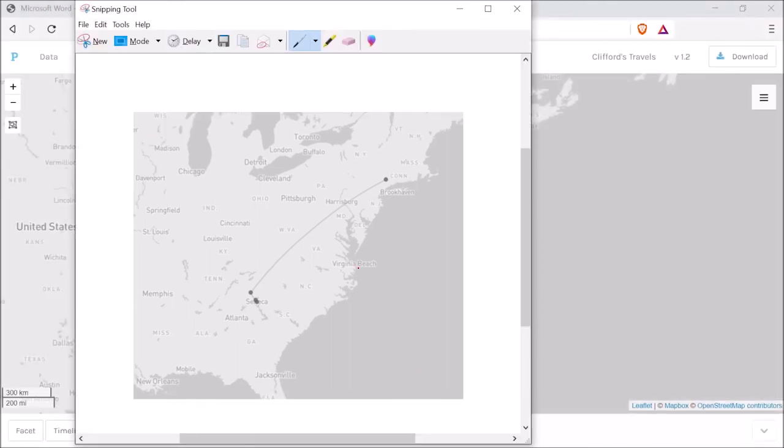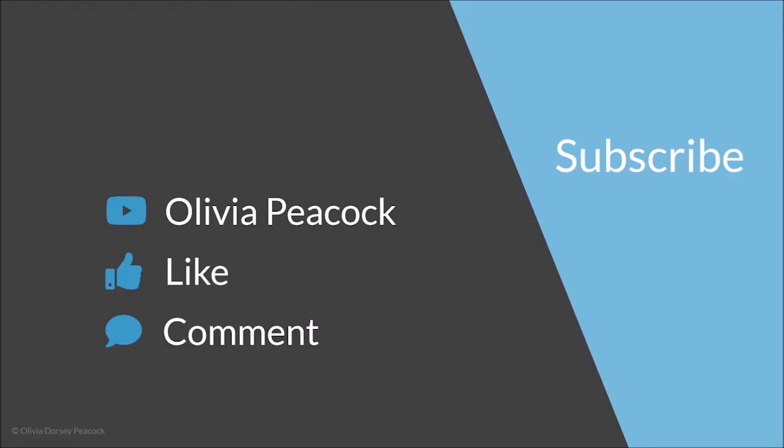And so there I have a little bit of a visualization of the travels of this particular individual. So this is a really great rough draft to help me visualize where this person traveled and stuff like that. And that's it for this episode.